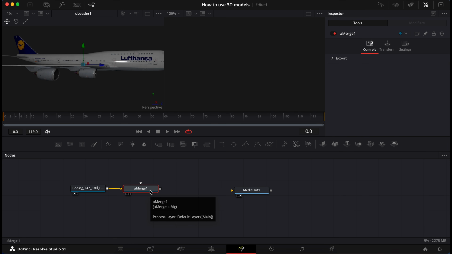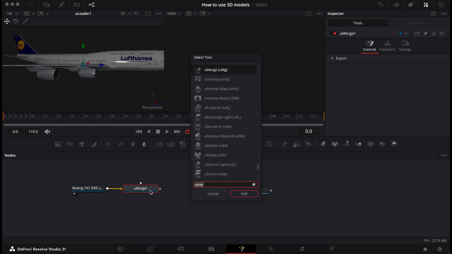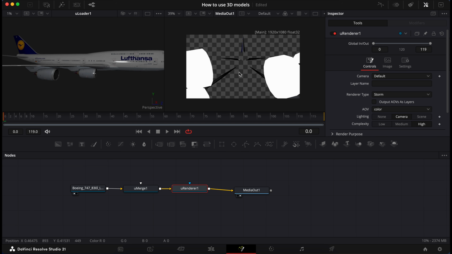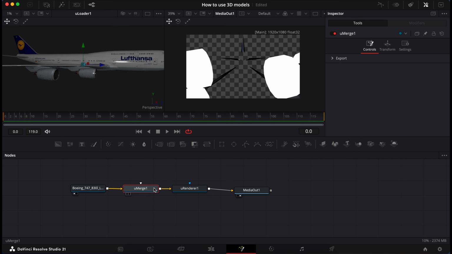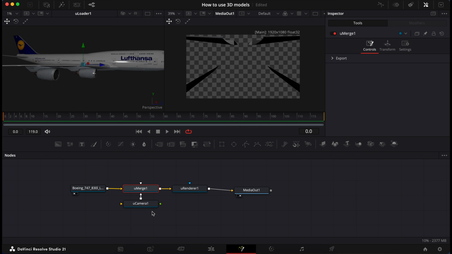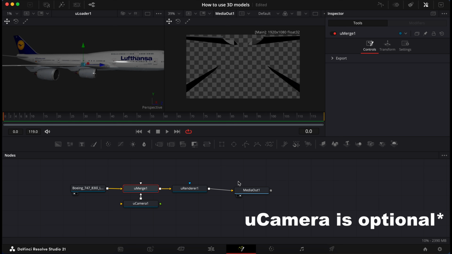Next, press shift spacebar, add a uMerge node. After the uMerge node, shift spacebar again and add a uRenderer node, and then connect the uRenderer node to media out, and this is what your media out is saying. Next, press uMerge, shift spacebar and add a uCamera. So when we're working with USD nodes, you have to add uMerge, uCamera, and uRender if you want to add it to your scene.